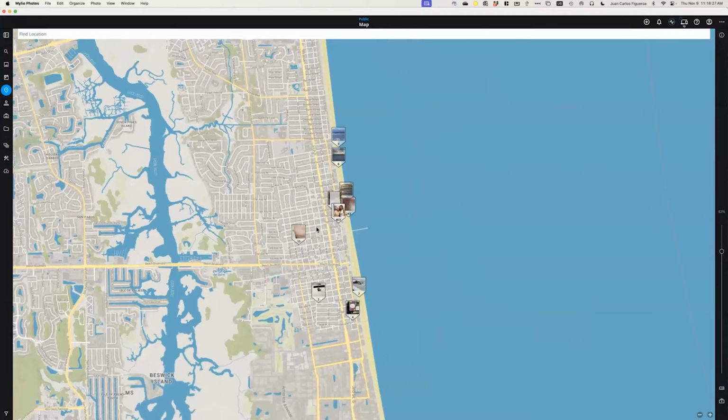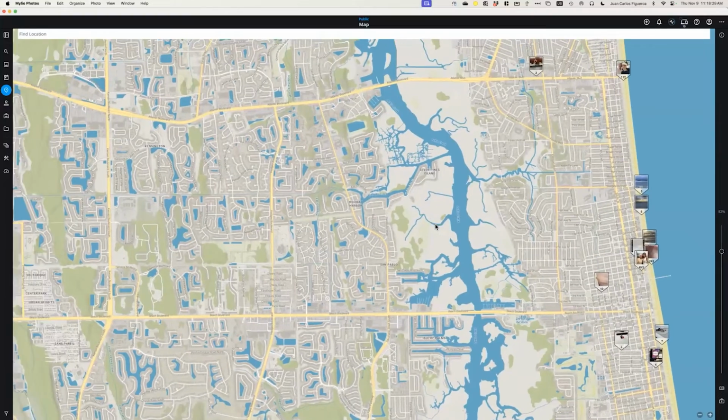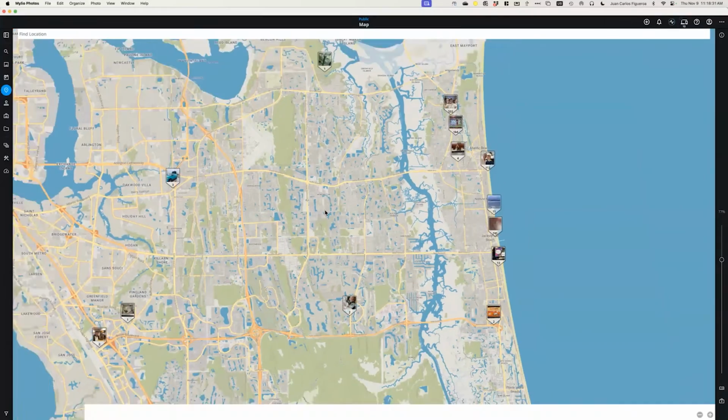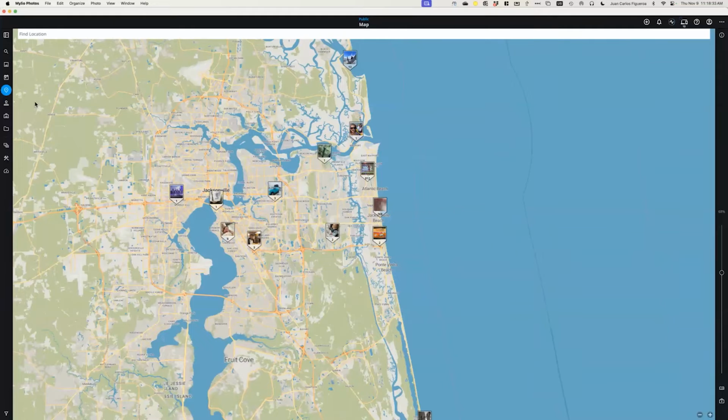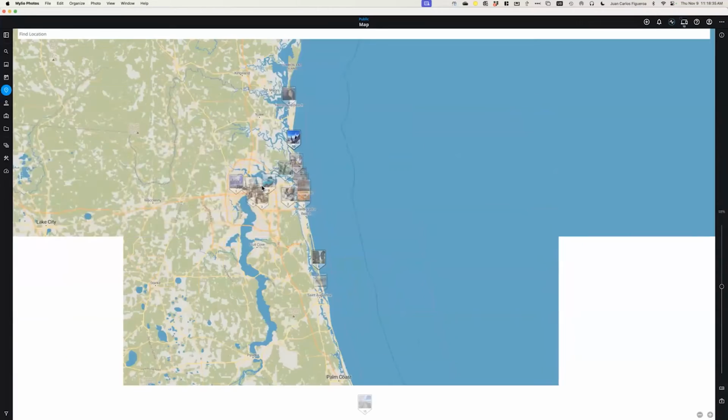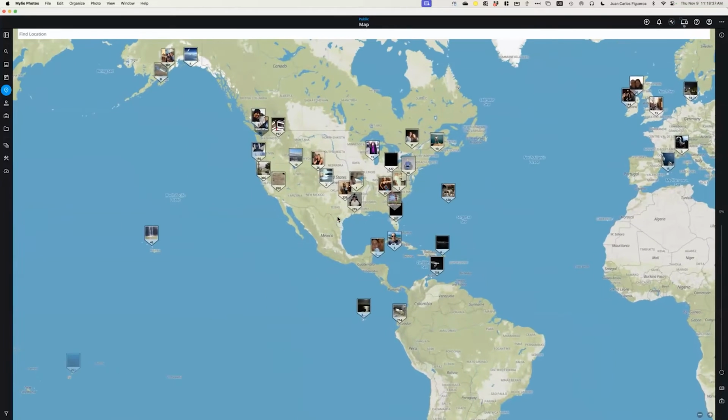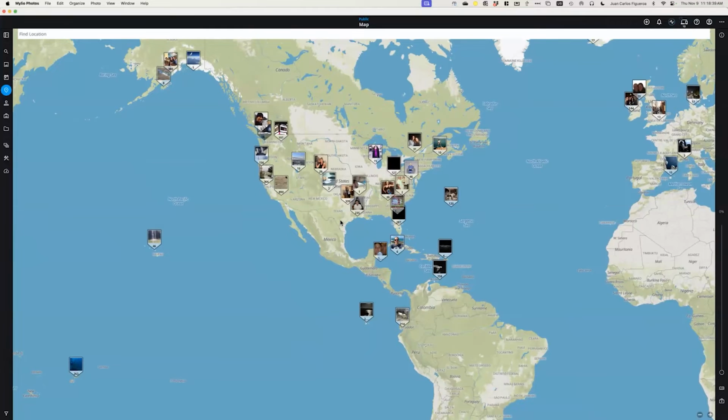Very, very quick way of geotagging your photos, and very quick way of correcting dates on your photos, which makes both of these views, the calendar view and the map view, that much more useful.